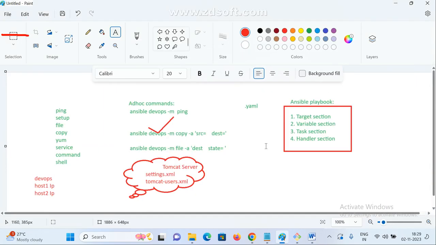Now, I hope you got some idea, right? What is the target section? Target is nothing but a group name or host name, on which machine we want to execute this playbook. What are variables? If you want to declare any variable, we can use the variable section. Under the task section, we can call and run multiple modules. As of now, you know a few modules: copy module, file module, service module, setup module, ping module. There are many more, like command module and shell module. These are all Ansible modules.